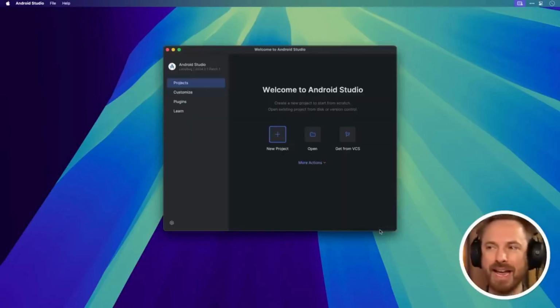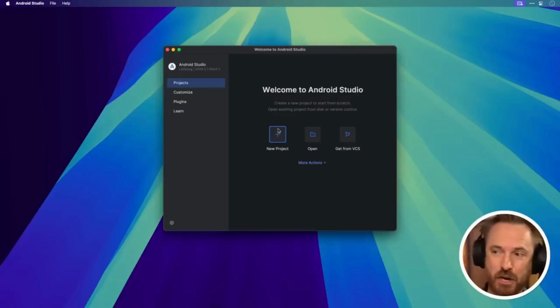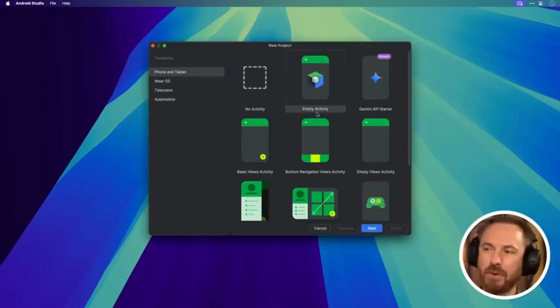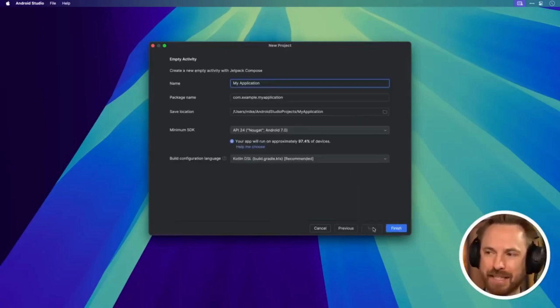Okay, with that done, we're into the new app interface. I simply select new project to get started, and we'll start off with the default empty activity. Now I need to give the application a name. I'm going to call it Best Bike Day. And then we need to give it a package name.